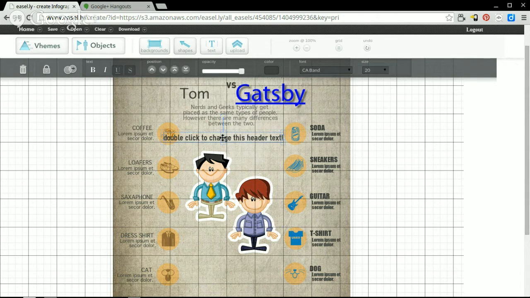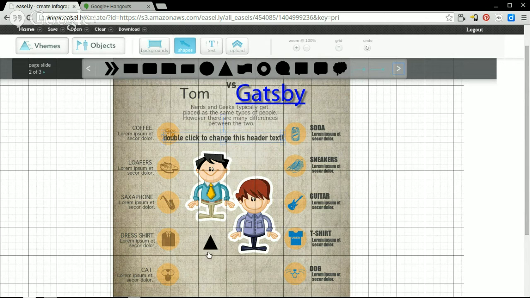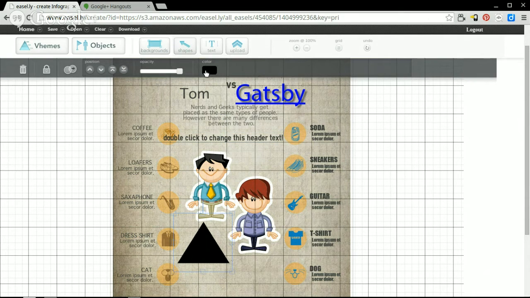So if you want to add objects or symbols, you can go to Shapes. You can kind of scroll through, see which one you like the best. And you just click and you drag it onto the canvas. Okay, and you can change the color of the symbols. And you can change the opacity. So I can set it here. And you can choose where it's placed on the canvas. Anyway, so there are lots of symbols to choose from.